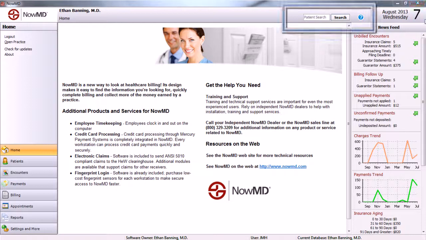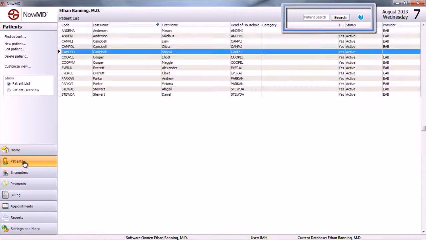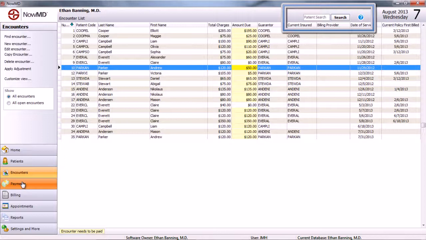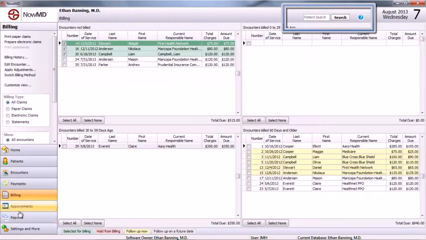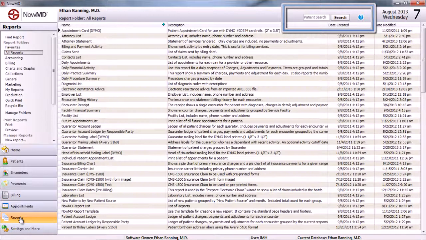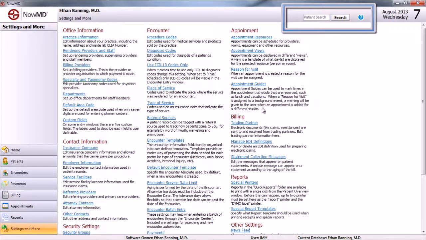First of all, I want to show you the global patient search. This is the search field in the upper right corner of the window. This search field appears in just about every center in the system. So for example, if I go to patients, you can see patient search there. You can also see it in encounters and payments and billing and reports. So even when we go to the settings center, you can see the patient search, the global patient search right there in the upper right corner.